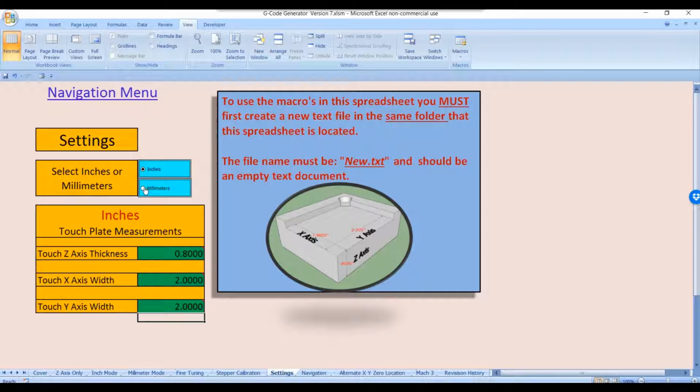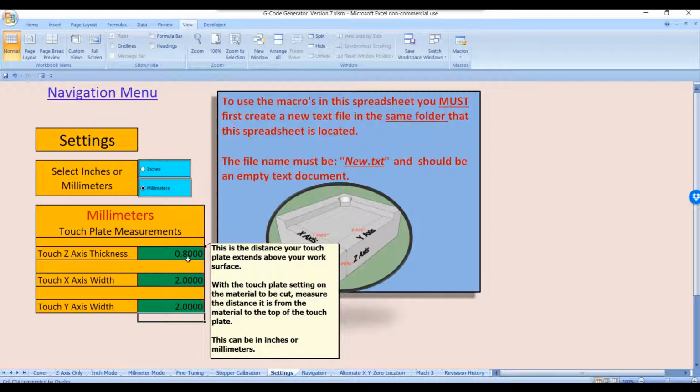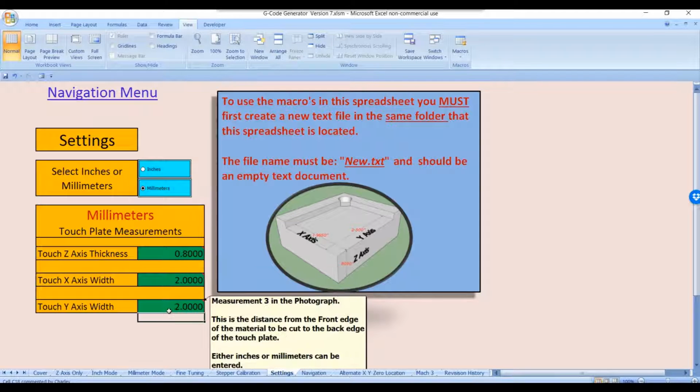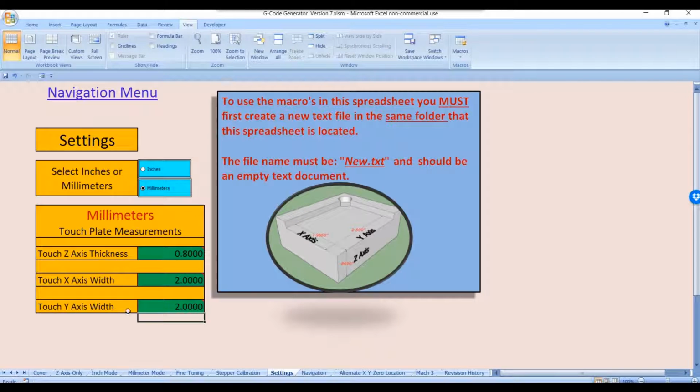You can also set this in millimeters just by clicking this little button right here. Now that would be 0.8 millimeters and 2 millimeters there and there, so you'd want to make sure you add these dimensions in millimeters. For the purposes of doing this in Mach 3, if you enter this in millimeters, everything will get converted to inches for the Mach 3 probing, because it's all done in inches with Mach 3. But we're just going to stick with inches for now anyway.